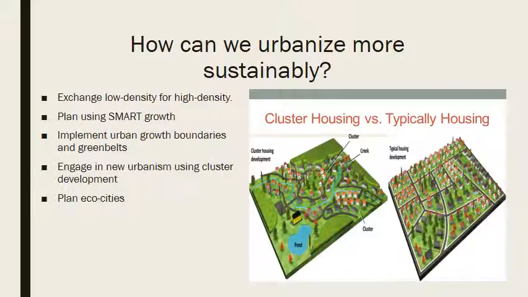We can urbanize more sustainably by doing several different things. The first thing we can do is exchange low density suburban sprawl for high density vertical growth. So instead of spreading out into single family homes with large tracts of land, build more areas that are high density, that take up less land but can accommodate more people. Plan using smart growth. Smart growth understands that urban growth is going to happen, but you're going to focus more on sustainable development, particularly in leading to less dependence on cars and less urban sprawl.